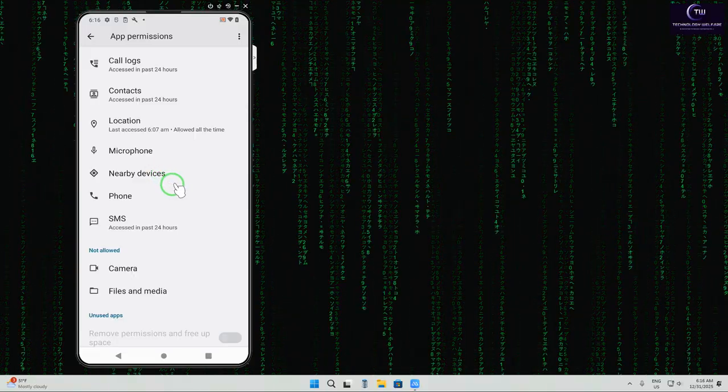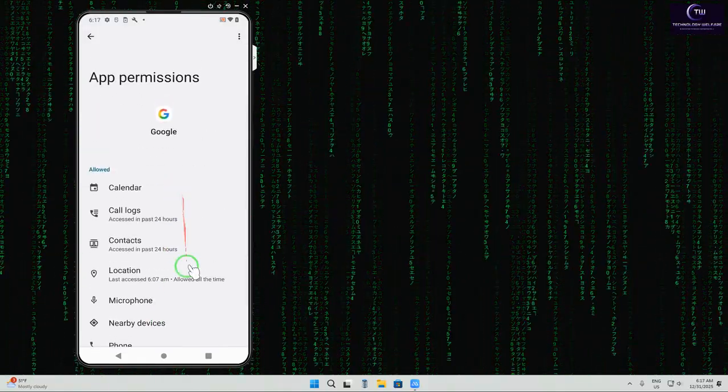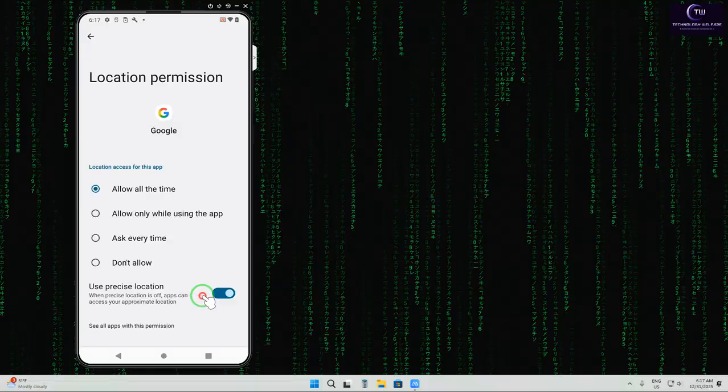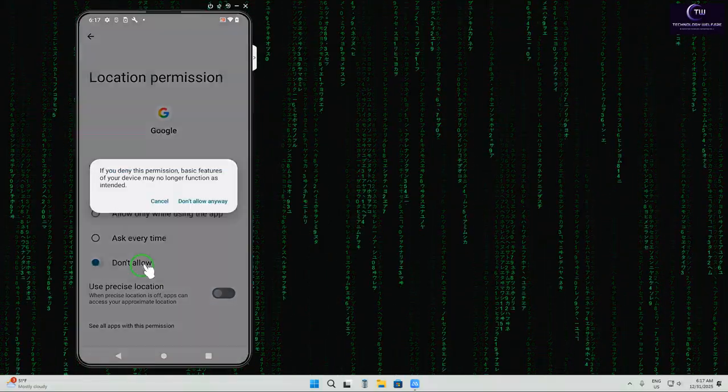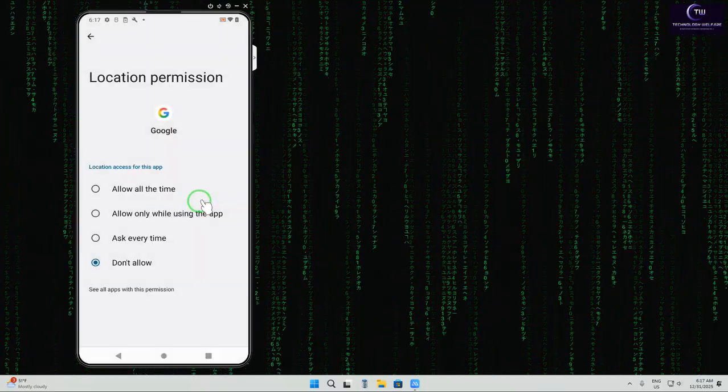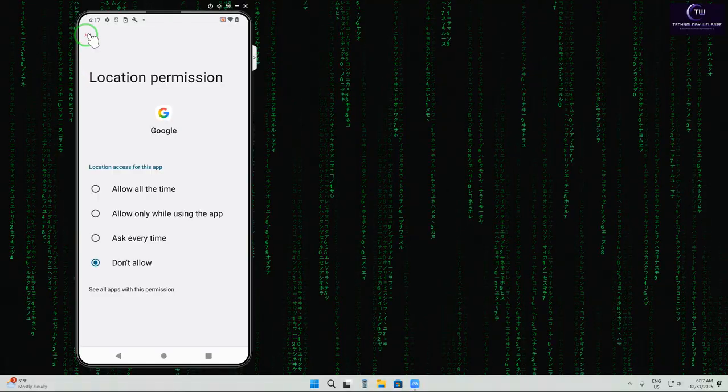If you have this kind of screen, don't panic. We will come to app permissions, then to location, and make the precise location off, and then go for don't allow anyway, so the function no longer works in the settings. For the time being I'm doing it, guys, no problem at all.